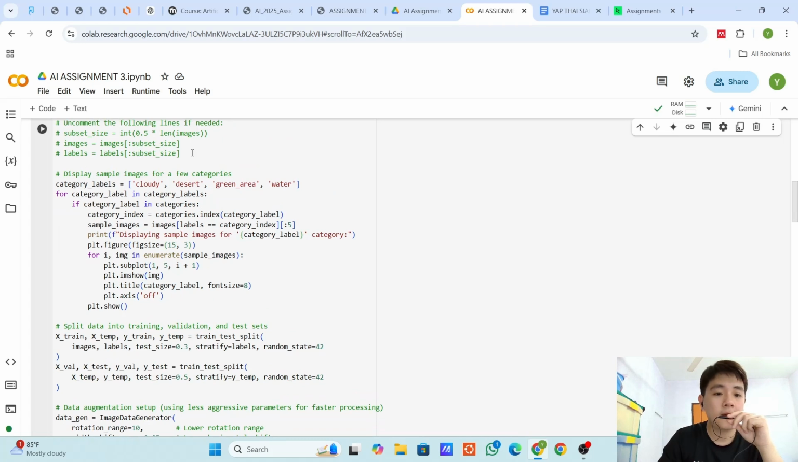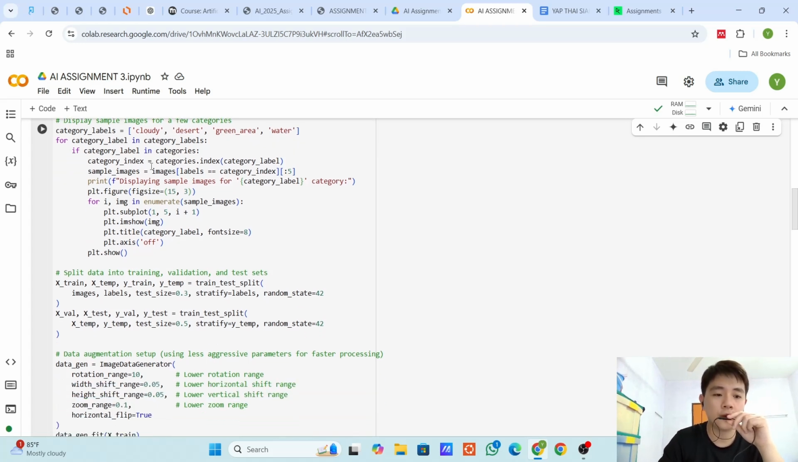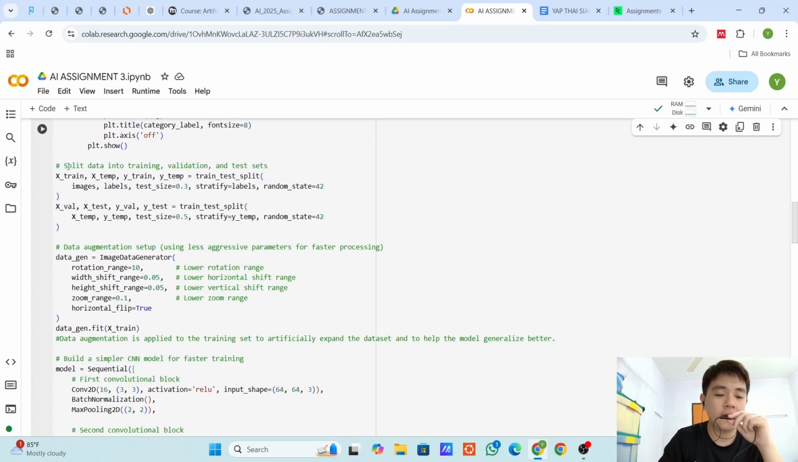After I pre-process the data, next I display some sample images, for example cloudy, desert, green area, and water. Later I will show the sample images. After that, I need to split the data into training, validation, and test sets. Here, 70% is used for the training set, and the remaining 30% is for validation and test sets. I split that again into half, so it means 70% is for training, 15% for validation, and 15% for test sets.